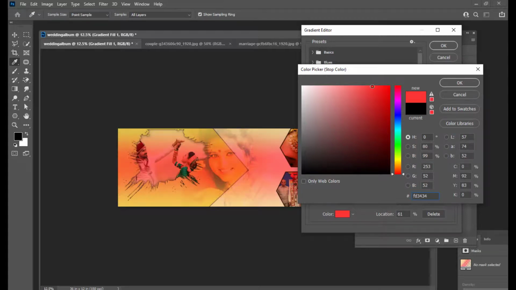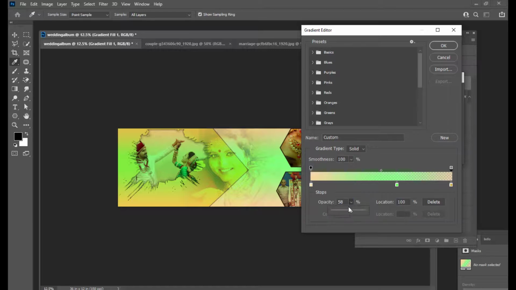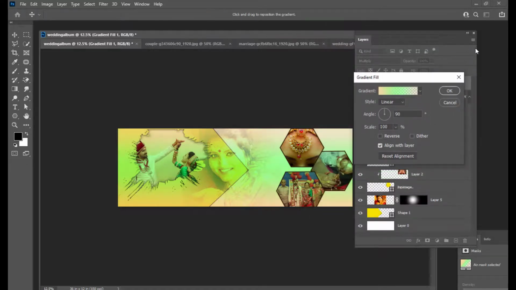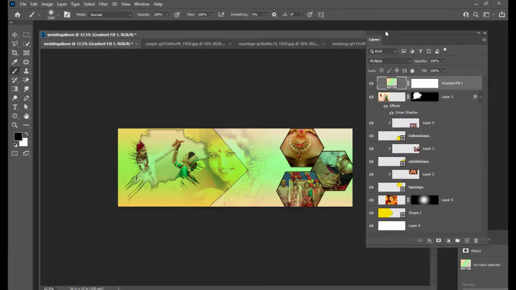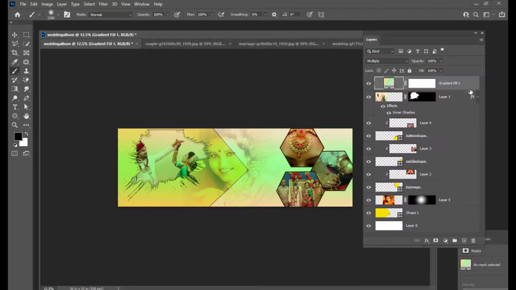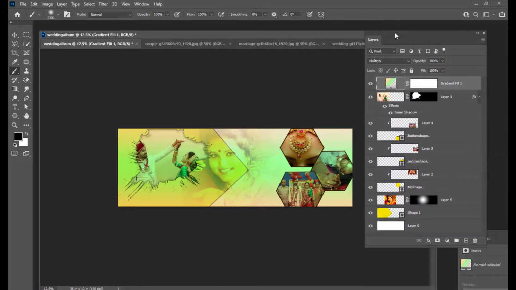So we can add something like a red or green, so something like this. Yeah, so we can add a light green color. It looks attractive, right? And we can slightly reduce the opacity here, right? So in this way we can add some attraction to our album, right? So the next thing is to finish off our album, we can do some more things.